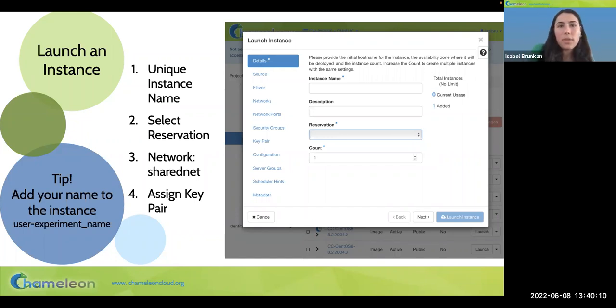And depending on if you've used this before, you'll select the reservation, and so that'll be the reservation that we just created. You can attach a network to it. The shared net, which you'll see if you click on networks, is just the network that's shared by all Chameleon users and is a good default. And then you'll also want to go down to key pair and add the key pair that we created or that you uploaded earlier. And after setting all of those parameters, you hit launch instance.